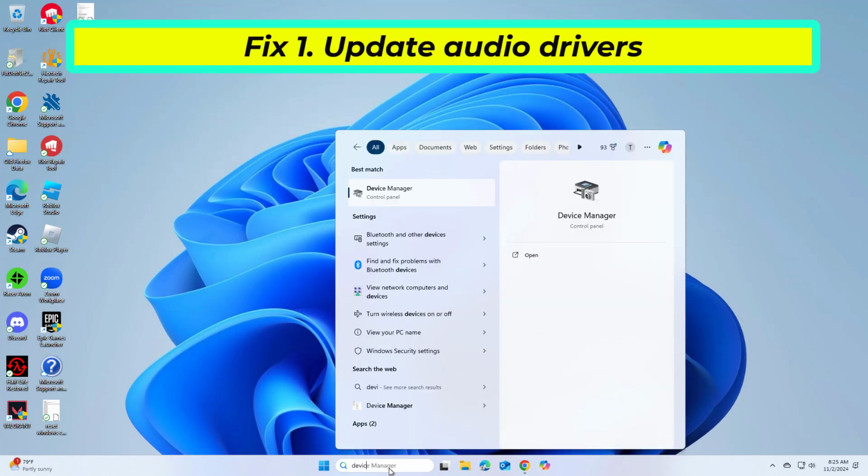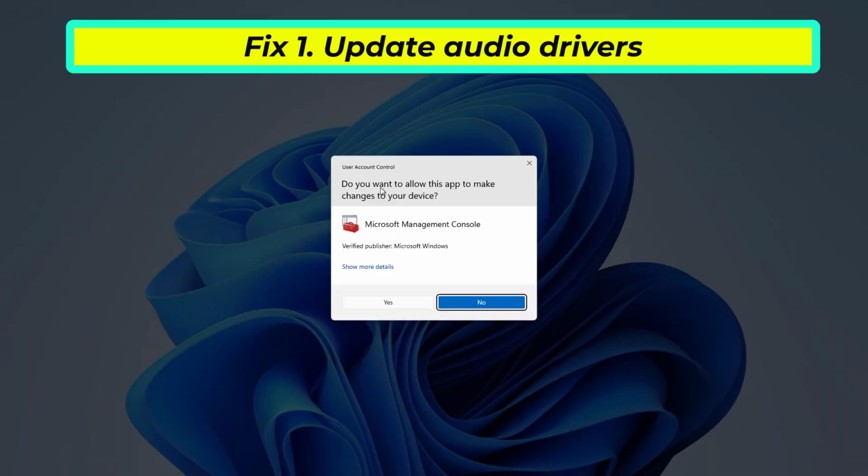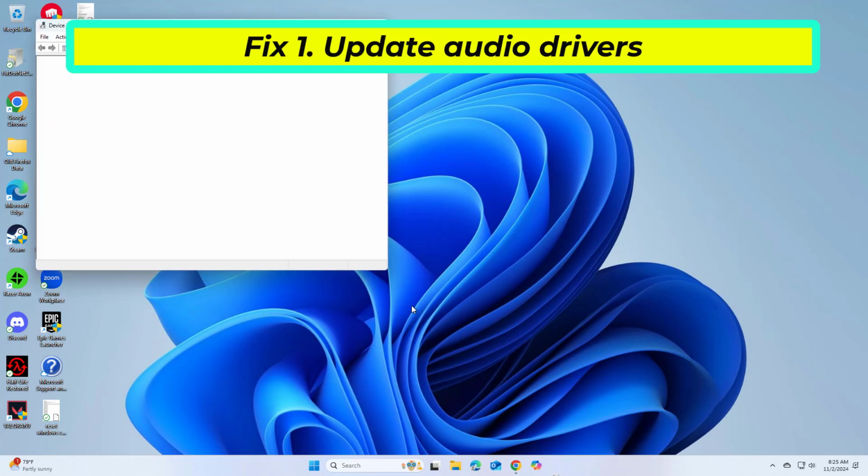Updating audio drivers can resolve compatibility issues and ensure that your system's audio components are working correctly. Outdated or corrupt drivers often cause problems with stereo mix.